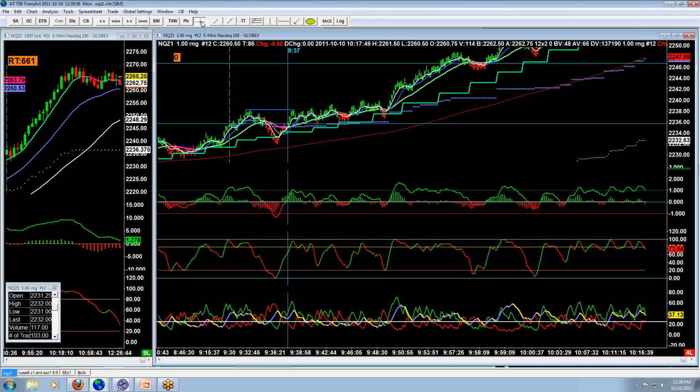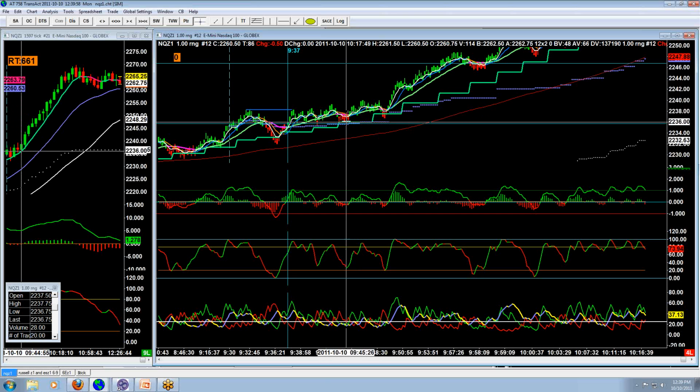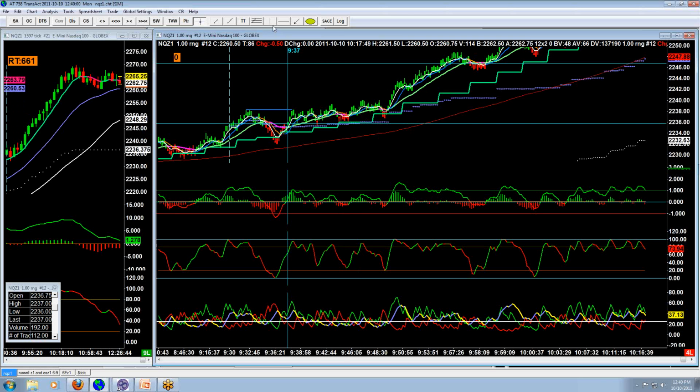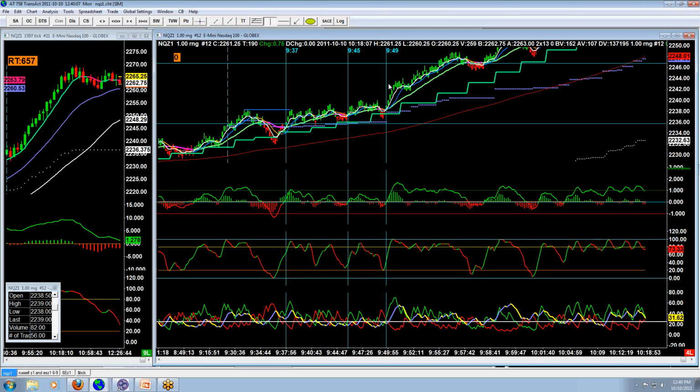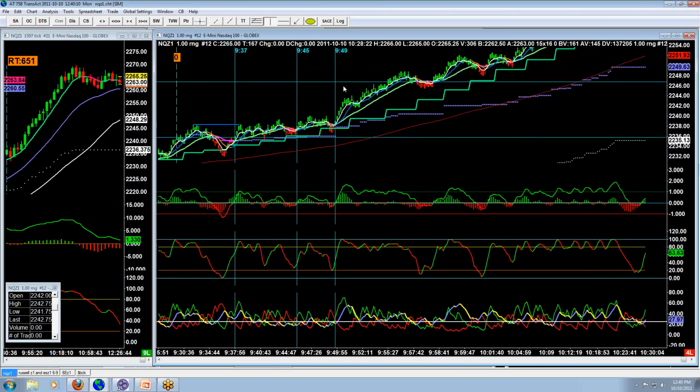Then once you get your first target, if you move your stop to a tick better than your entry, you're stopped out here. But you do get a brand new entry right here, 945, 949, right here at 958.